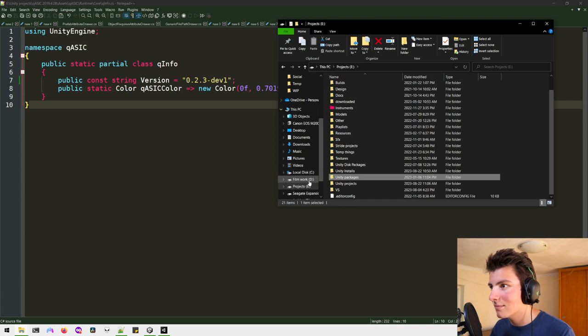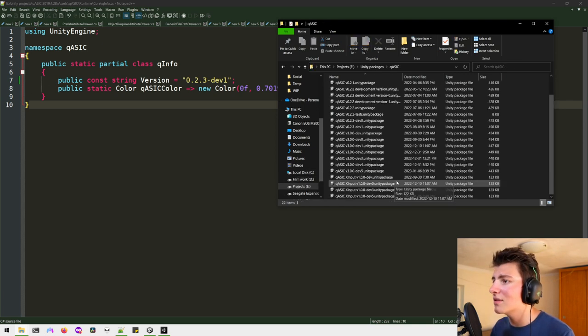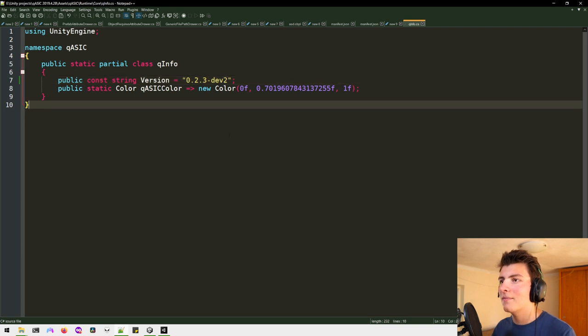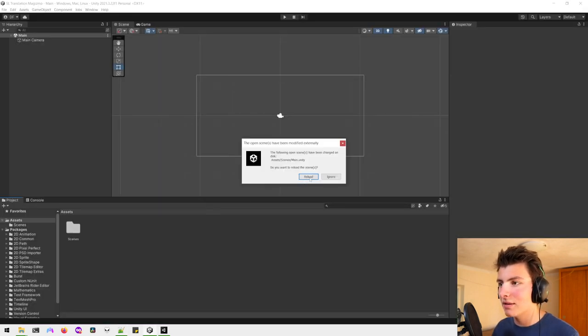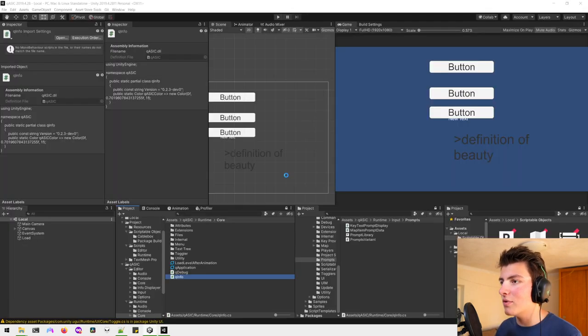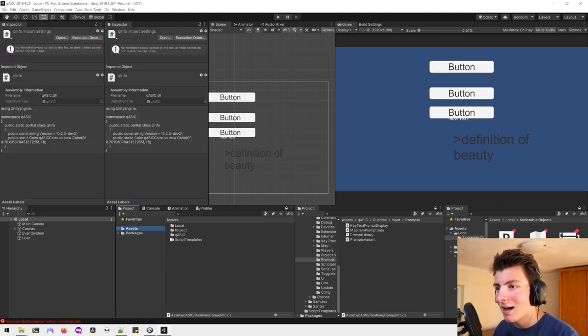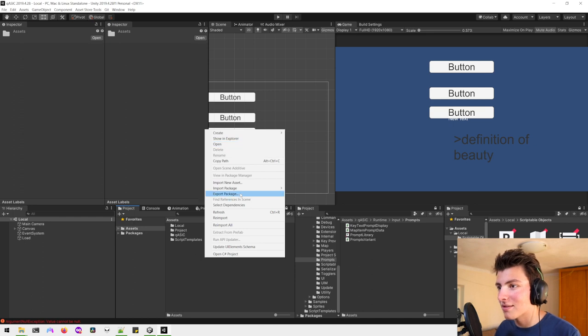Unity. Packages, QASIC, what's the current version of 2.... Yeah, the version was supposed to be 3.0 and I said now it's gonna be 0.23, so, okay. Dev 2, okay. Reload? Why should I reload? Shut up! Stop throwing errors, nobody cares.